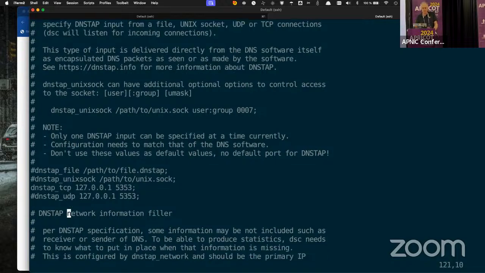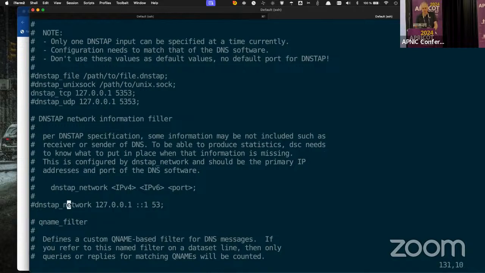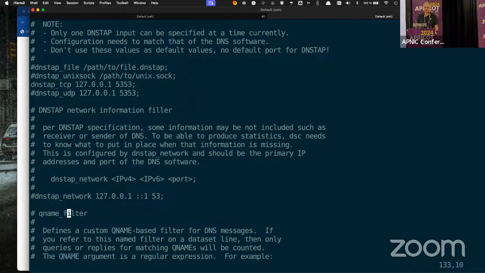And what else? DNS tap network information filler. I've never really understood the whole point of this, but I think it needs to know if information is missing because sometimes it's not included by the sender and so on. There's some filler data and I have no idea if it's actually really needed. Yeah, it's basically a dummy placeholder client name, IP.